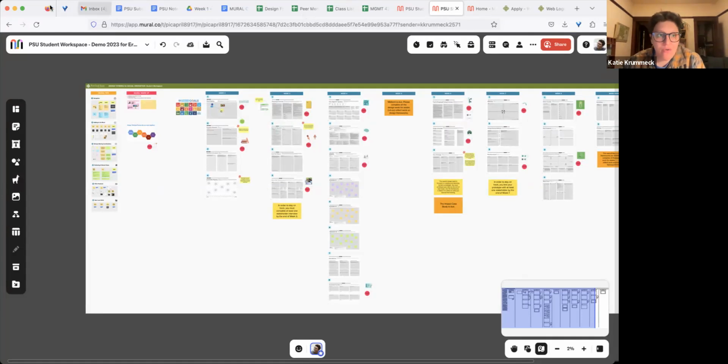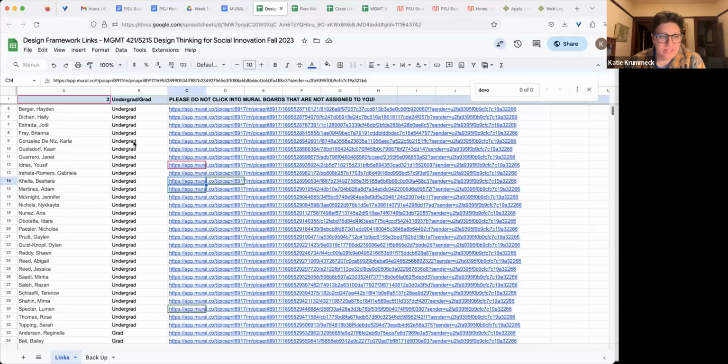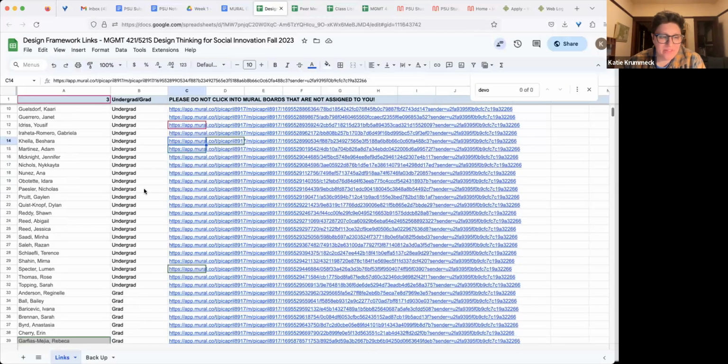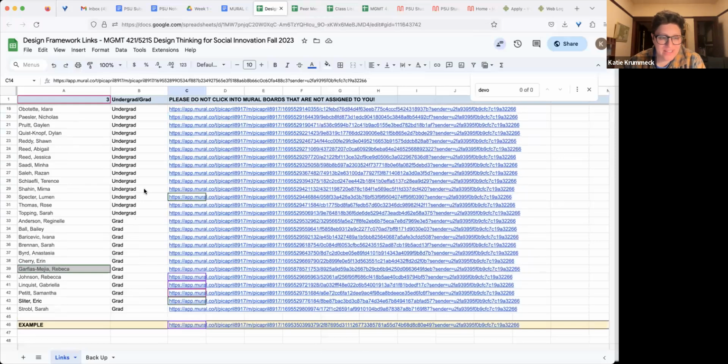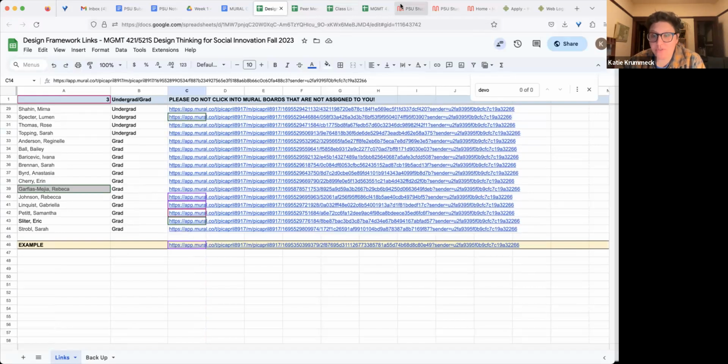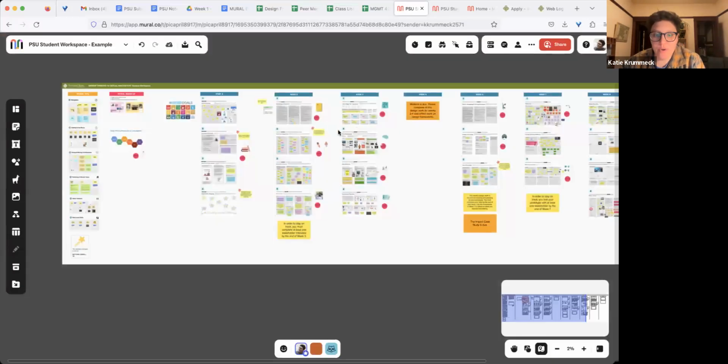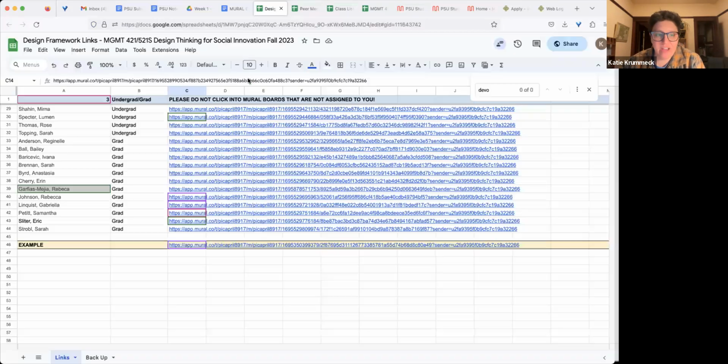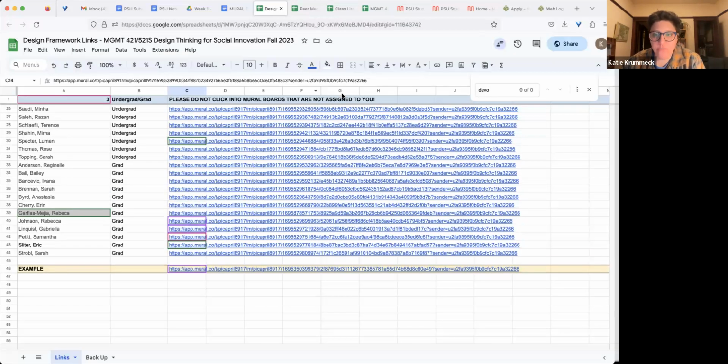So by now, hopefully you all have found your links for your design frameworks. It should look something like this. I see that there are people in there already, which is great. And at the bottom, there's an example. So if you're interested in how other students did this, you can go in and look at a previous student's work. So you're going to find your name, click on your mural board.